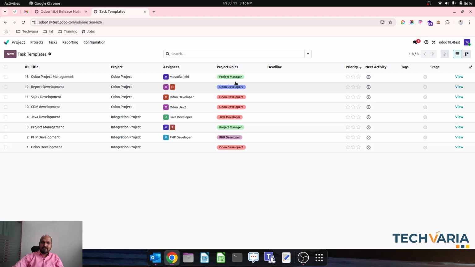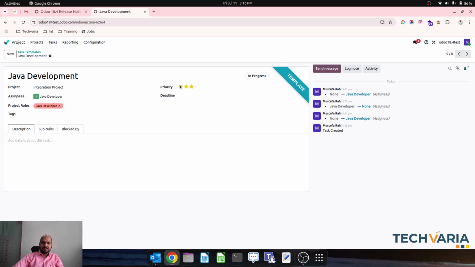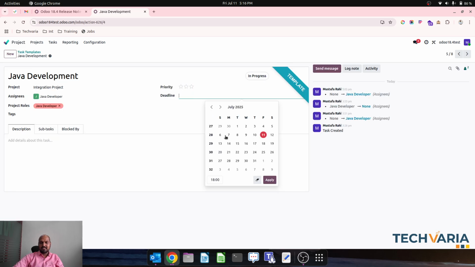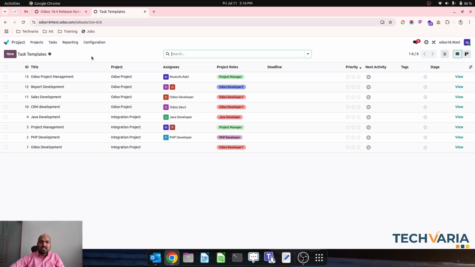And then if I am creating any task and given predefined timeline also, then definitely it will help. So here you can see a deadline is also there. Then if I create any systematic template with deadline, then it will also summarize that accordingly. So it's a kind of a smart move in Odoo 18.4, which are now more smarter to define project template, task template, and even the project roles and assignees connection over here.